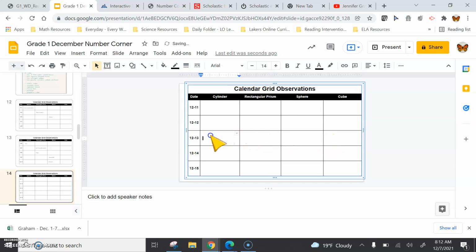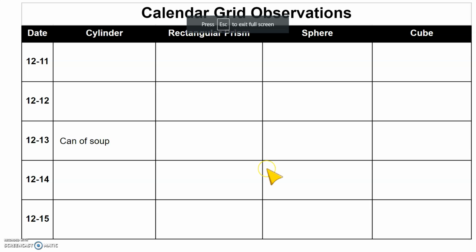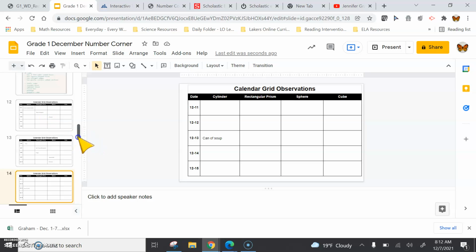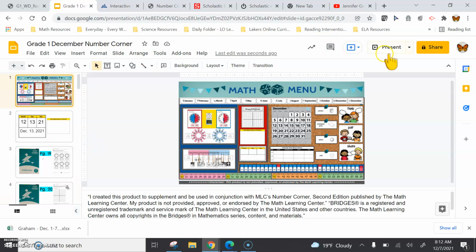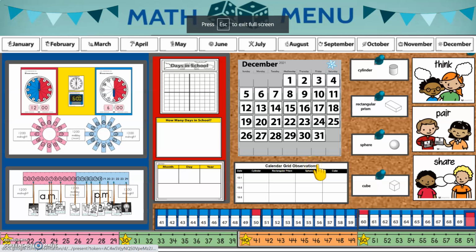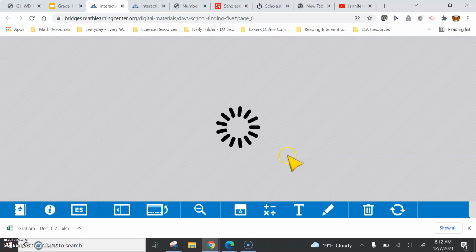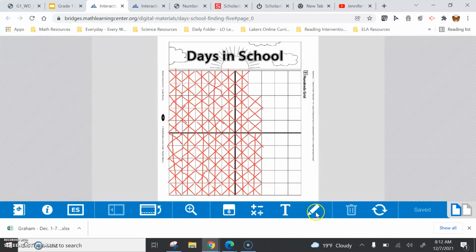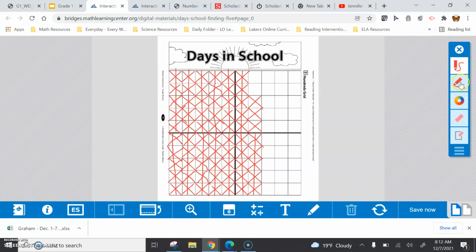that we have a can of soup. Lots of great information here. If we continue on with our number corner, we will see that we need to add another day in school to our activities. We are really growing here with this information. We'll add another day, and then we'll count how many days we have all together.